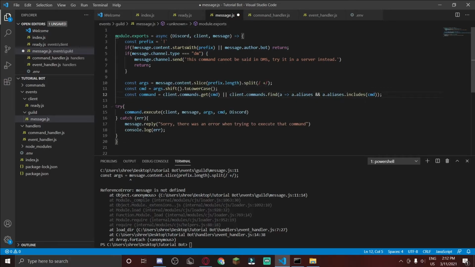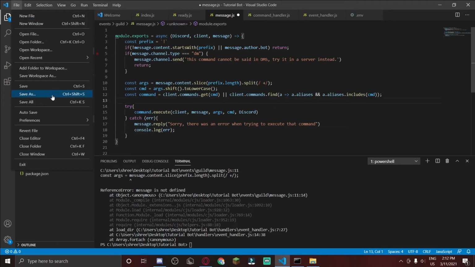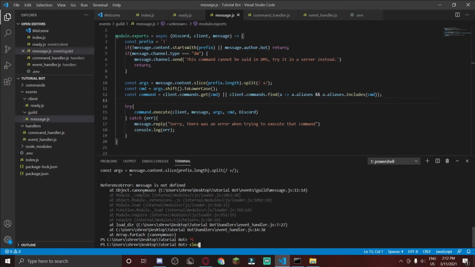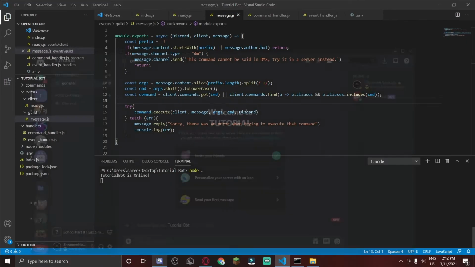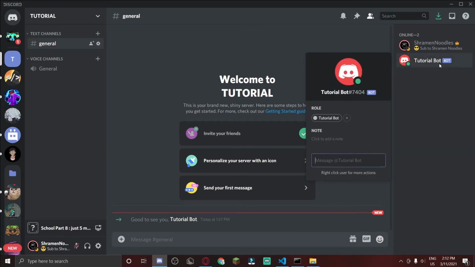So it wasn't even the module.exports. So move everything over into your module.exports. I like to press tab just so everything's nicely formatted. Control C, save all, node space dot. Tutorial bot is online, perfect. So once we go here, we're not going to see any change here.